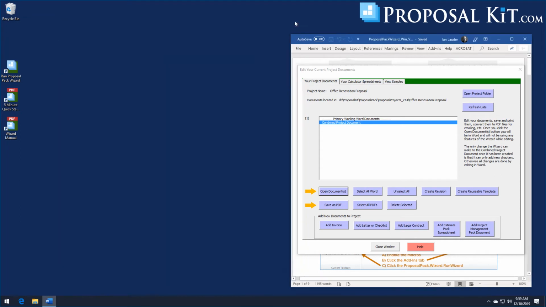So now you just make your edits in Word, and when you're done, you can click Save as PDF. You can upload the document, email it, print it, and deliver it, whatever you need. Now in the Expert Edition, there are additional things we can do. We can add an invoice into the project after we've created the proposal. We can add customer letters, checklists.